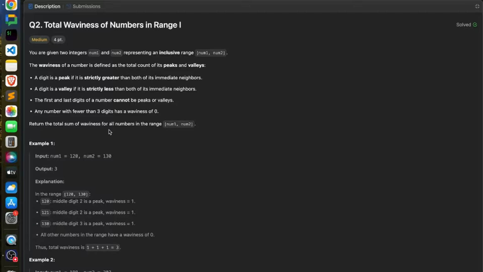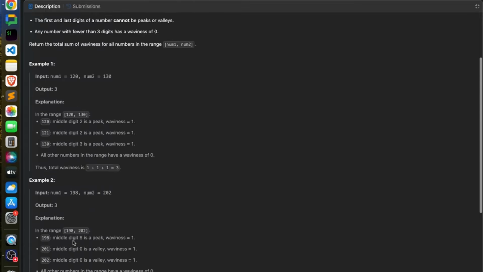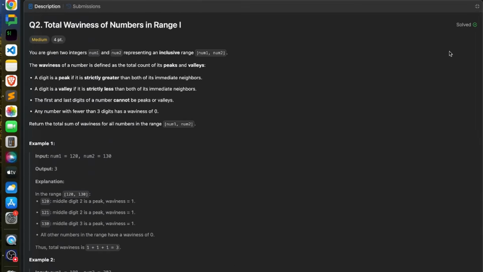And we have to find out the total waviness of all the numbers from num1 to num2. It's a brute force problem. So what we can do is easily iterate from num1 to num2, and for each number first find out how many peaks and valleys there are. To find peaks and valleys, we can go through all the digits and compare the current digit with previous and next. If it is more than both, then it's a peak, and if it is strictly less than previous and next, then it's a valley. So let's directly look at the code.